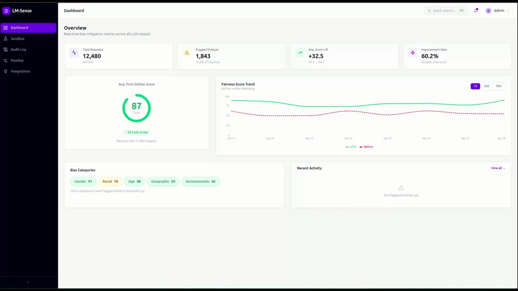So we came up with LMSense, the solution. The philosophy is simple: bias mitigation should be a layer, not a replacement. Instead of spending millions of dollars to build and retrain custom safe models from scratch, LMSense lets you keep using state-of-the-art models like GPT-4, Claude, and Gemini 2.5, 3, 3.1, and so on. You simply drop LMSense in between your application and the LLM. It acts as an intelligent firewall that detects, debiases, and audits output in real time.